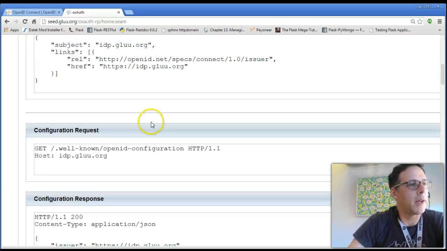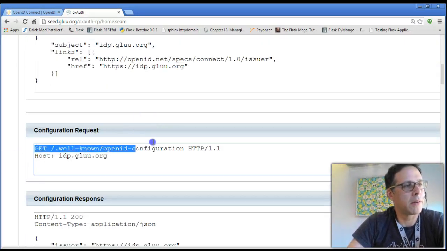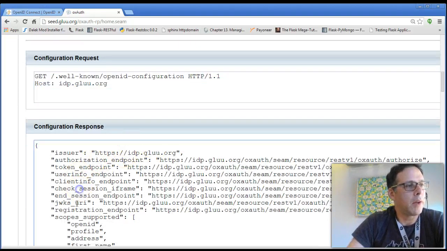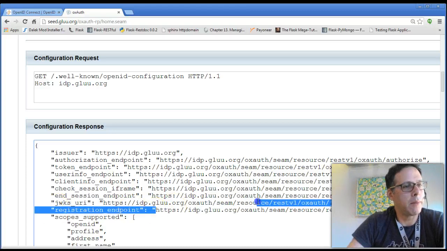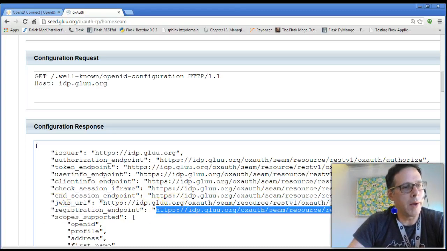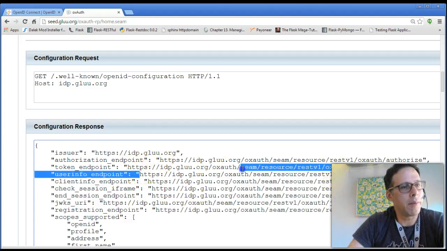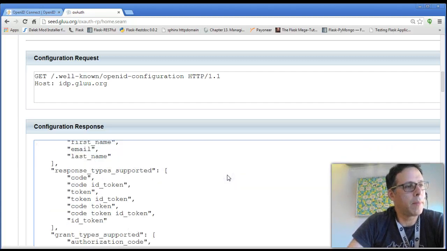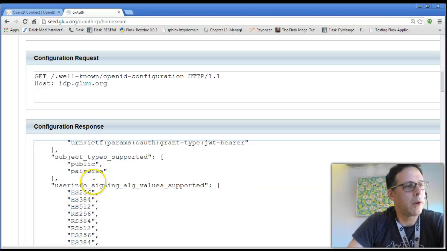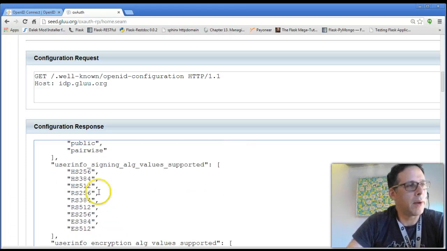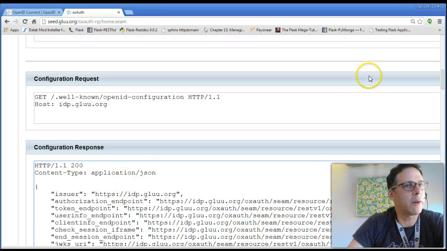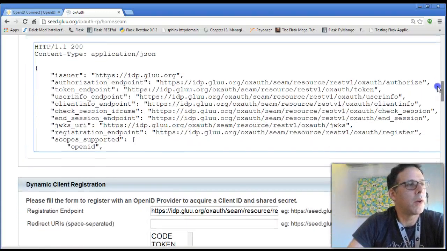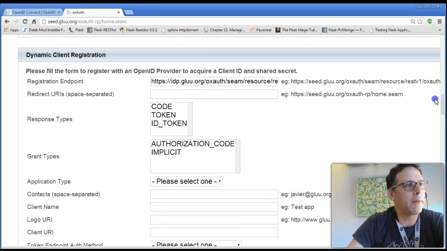This sends a GET request according to the spec to .well-known/openid-configuration. And that returns a JSON object that contains the endpoints where my client should register and also the endpoint where I would request user information or user claims. The discovery request also tells you what kind of encryption is supported and information about what scopes are available, what information's available.